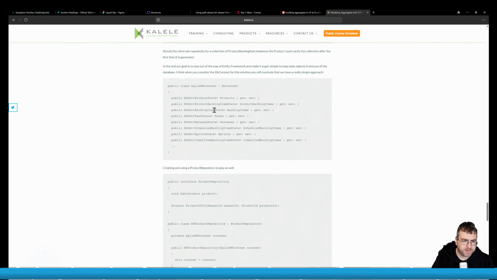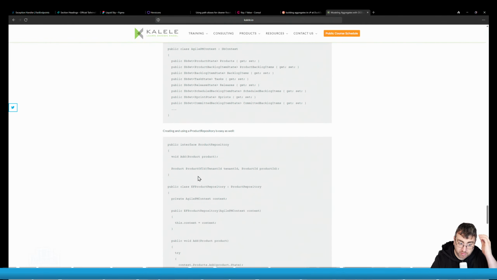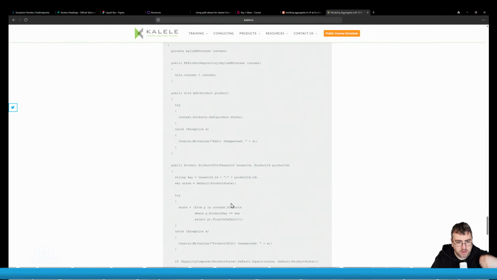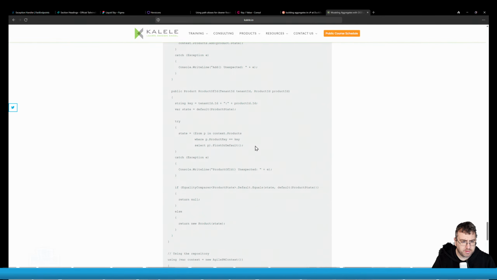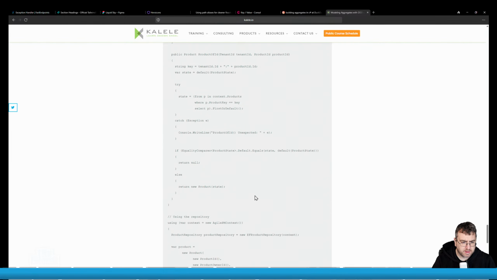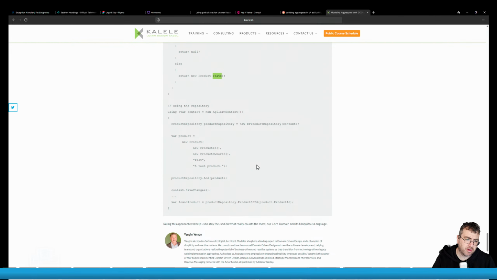Again, so product state. So product repository returns a product. But then how does product hold product state? But then how do you hydrate a new product? Oh, you pull the state out and create a product from a product state. Okay. So repositories become more complicated.